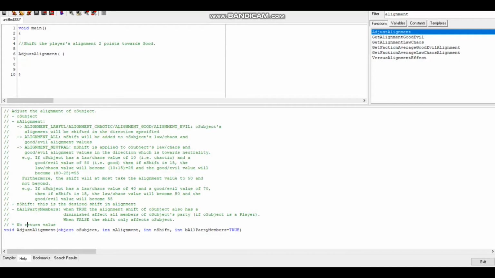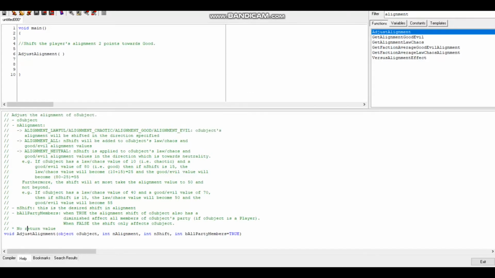So let's take a closer look at the input parameters here. The first parameter is object oSubject. Now, this is where it might get tricky if you haven't encountered objects before. Objects are a data type, like we saw with our integers or strings, which we encountered before.